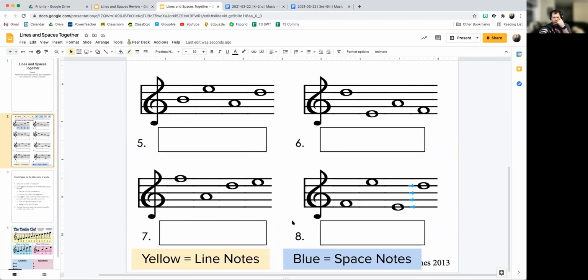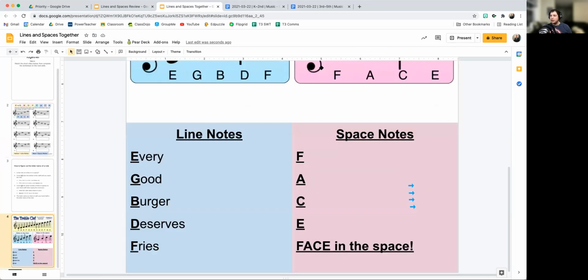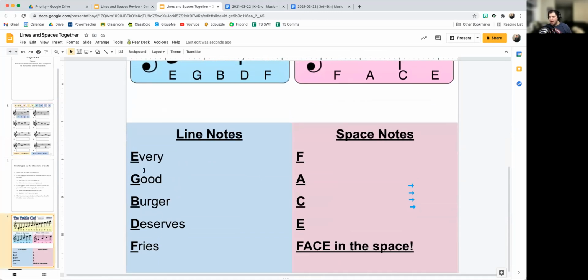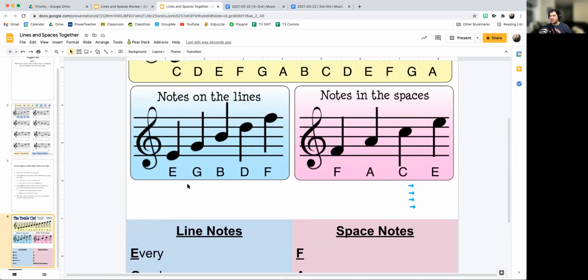And I am remembering my line notes phrase, and it's every good burger deserves fries. And if you didn't remember that, guess what? It is on this last slide. I put this poster on here again for you. Every good burger deserves fries, EGBDF.